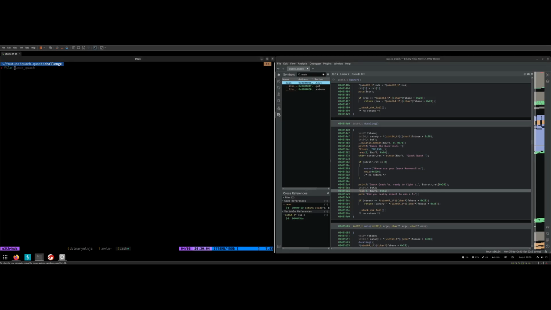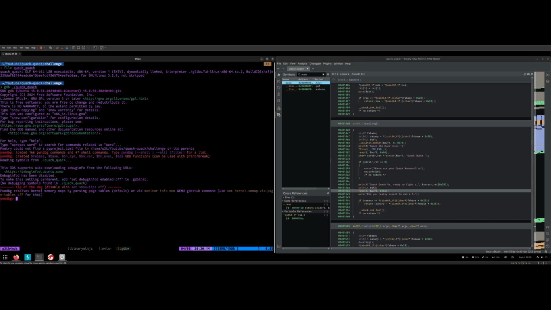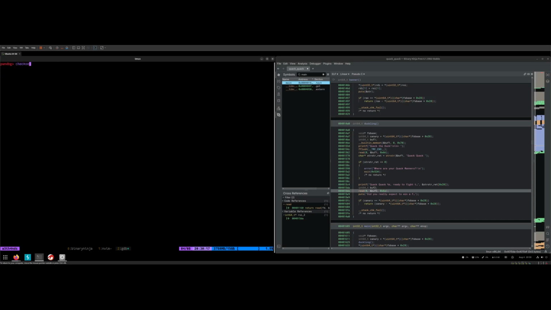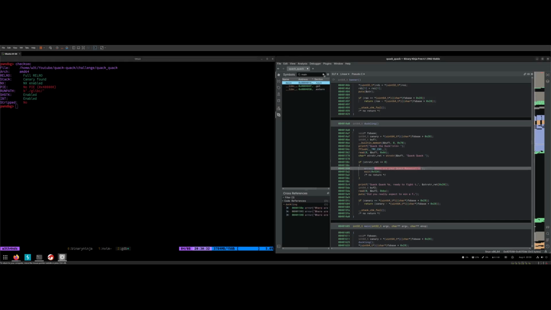But first let's take a look at the binary. 64-bit executable, dynamically linked, alright. And inside the debugger we're gonna run checksec and see that it has a canary and there's no PIE, thank god, and it's linked to this libc. Alright.